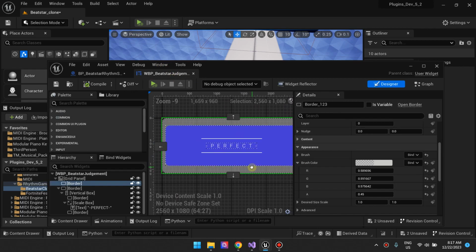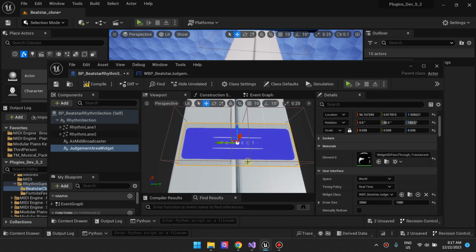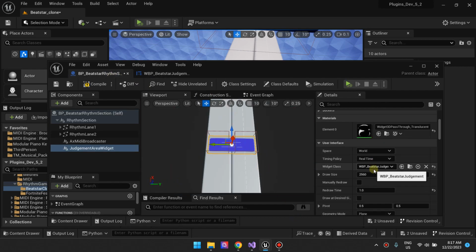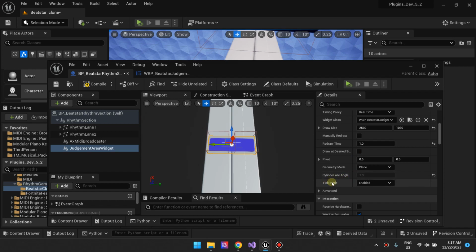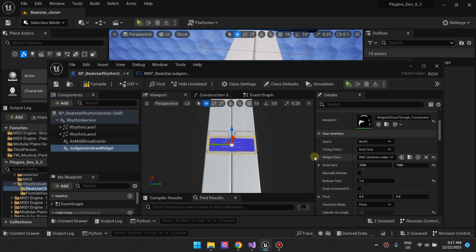So yeah, that's it. Those are the three options that are most important. The rest you can read through. I think tick mode enabled is on by default. So yeah, that's pretty much it.